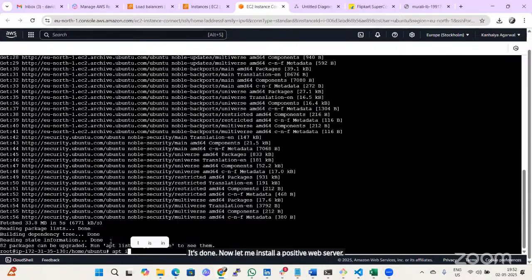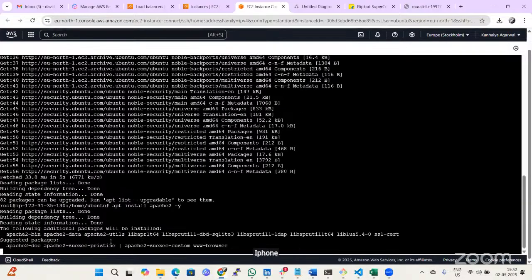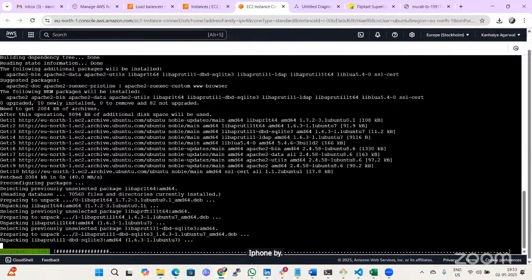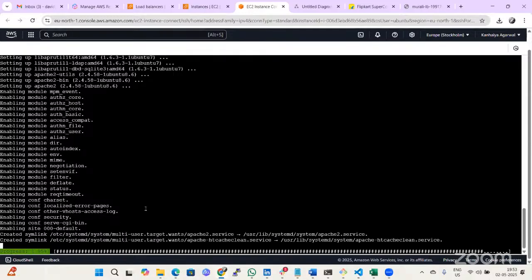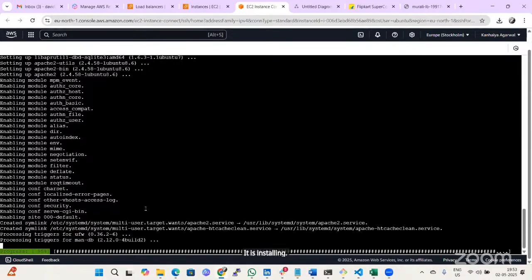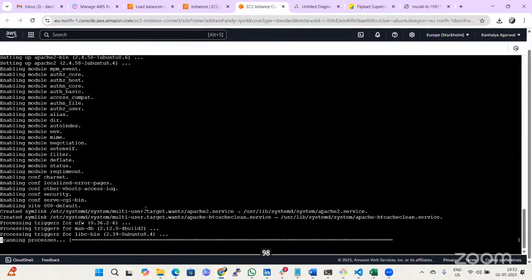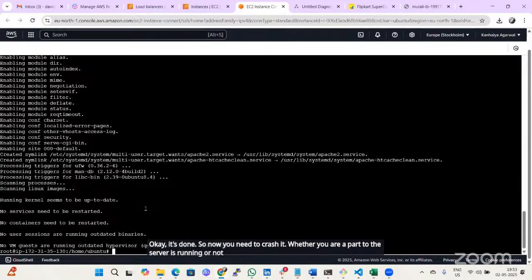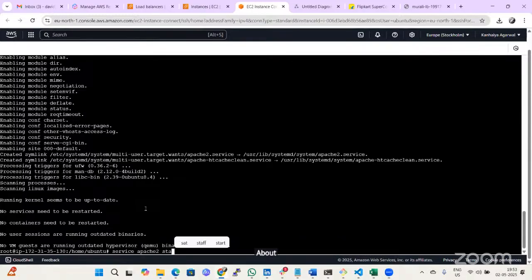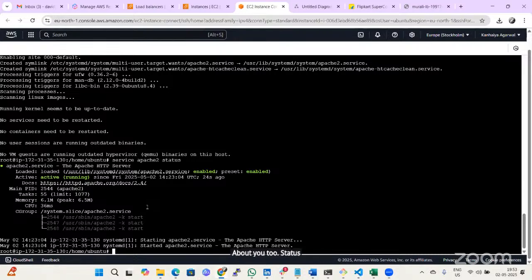apt install apache2 -y. It is installing. 98%. Yeah, it is going to be done. Okay, it's done. So now you need to cross check whether your Apache2 server is running or not, active or not. How can you check? What is the command? service apache2 status. Okay, it is active and running.